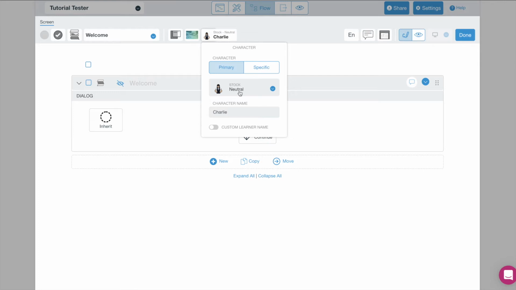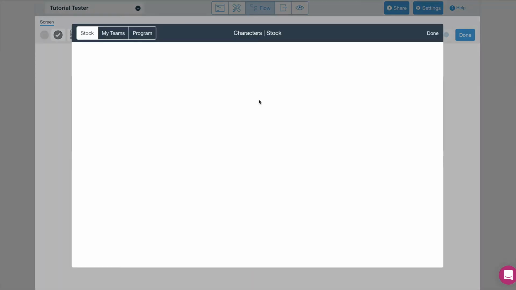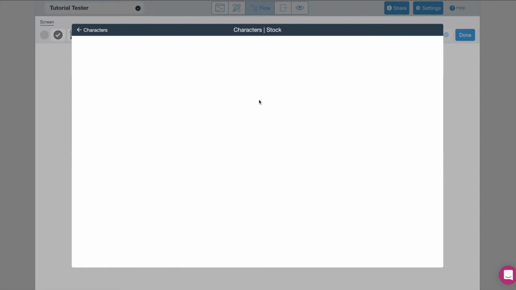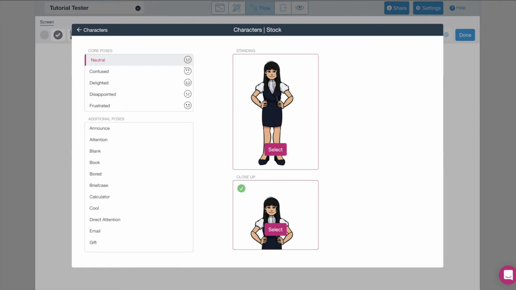I usually use this to represent lecturers, and that just gives students some semblance of continuity. If they were to see you in a classroom lecture or an online lecture, and then you were to do a Guroo module as a tutorial activity, then there's some kind of continuity there. You can see that you can choose different kinds of views for your character, and you can also choose different kinds of poses.